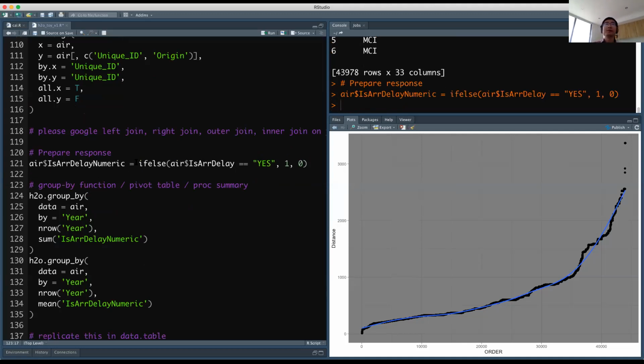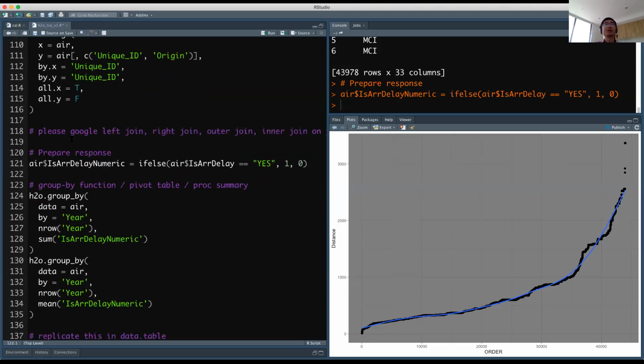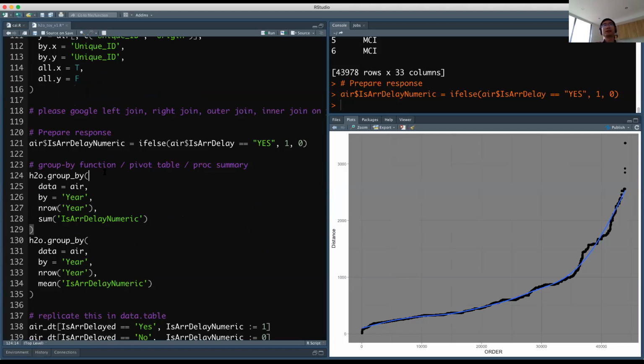As I said, if you are just applying a function to the existing columns of the hex file dataset, it's very handy. You can just use this syntax instead of using cbind. The reason why we want to convert our response to numeric is because for most of the machine learning packages, numeric values perform better. Next, I will cover a group by function.